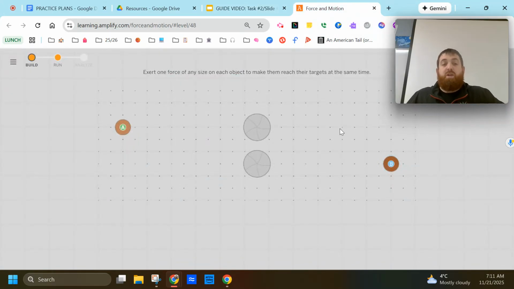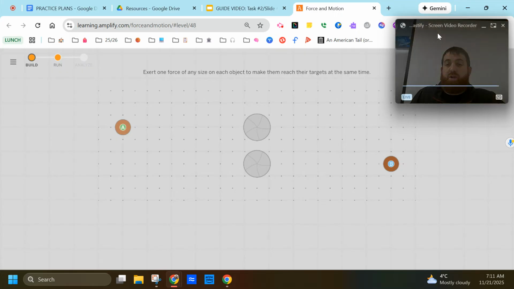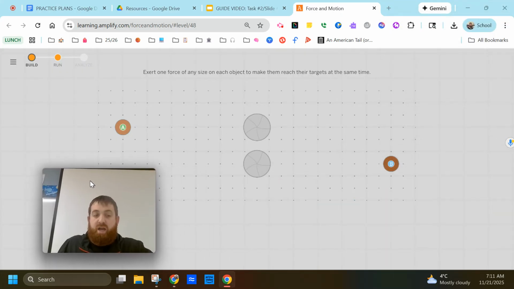There we go. So this is an example mission that you'll come across, and we're starting here in the build phase, and you'll see the directions are up at the top. Exert one force of any size on each object to make them reach the target at the same time.